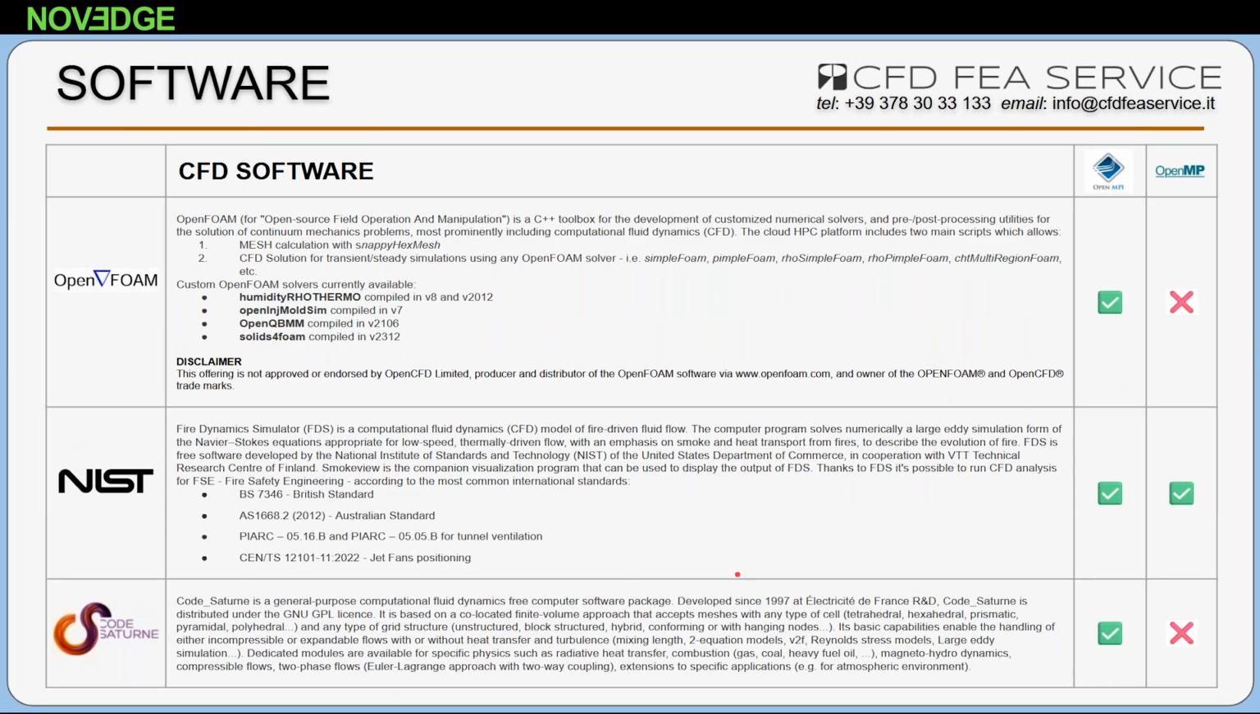The second category regards the CFD software installed on the CloudHPC. Well, we have OpenFOAM, which is the most popular open source software for CFD simulations. OpenFOAM is available only under OpenMPI. OpenMP is not implemented under OpenFOAM. Then there is FDS, Fire Dynamics Simulator, a very popular CFD software dedicated to civil engineering applications, in particular fire prevention analysis. Code_Saturne, another CFD software developed in France by EDF, similar to OpenFOAM in terms of functionalities.